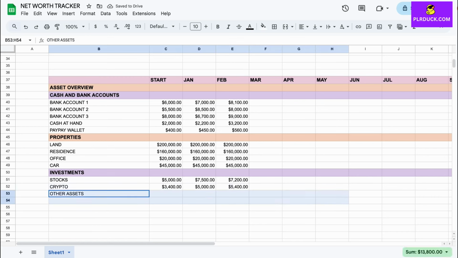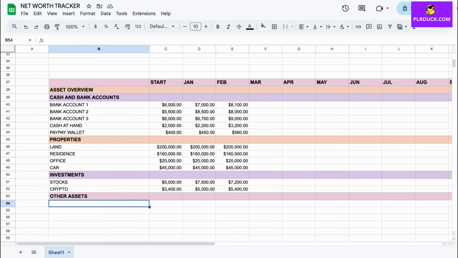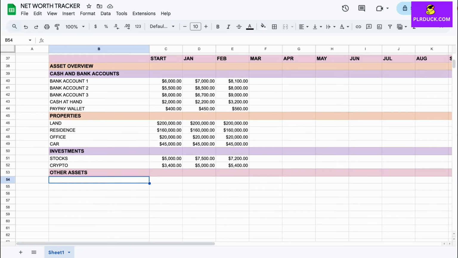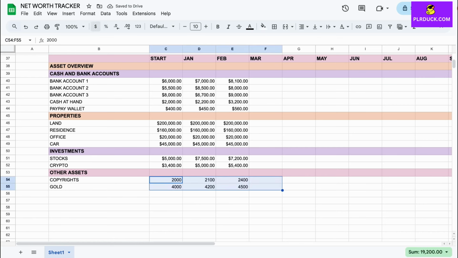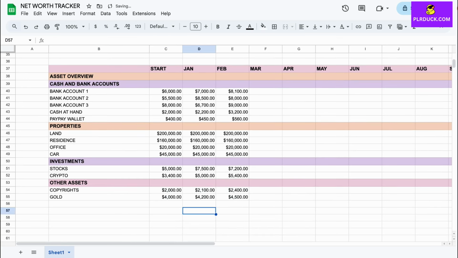I'll highlight this complete row. The other assets can be trademark, copyrights, or anything. So let me say it's going to be copyrights, and at the start of the year, let's say it's going to be $2,000, and next month it's going to be 2,100, and the next month 2,400. Similarly, I'll enter gold, and it's going to be $4,000. The next month it's going to be 4,200, and the next month 4,500. Here also it's going to be US dollars, so I'll just format it correctly.